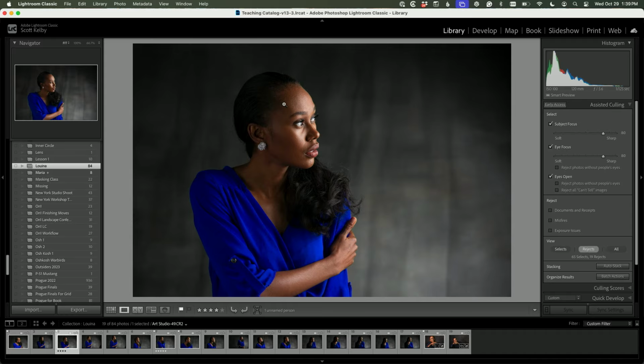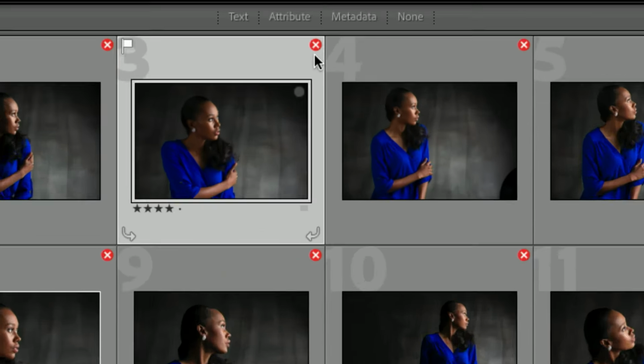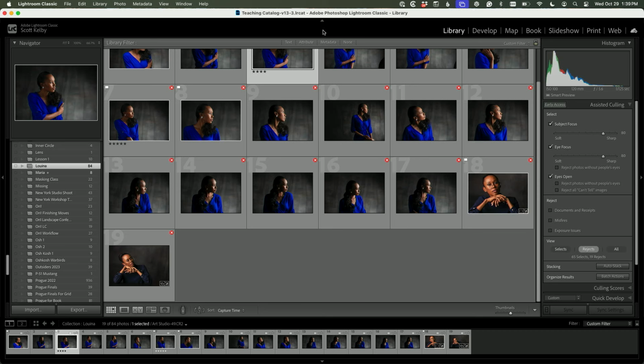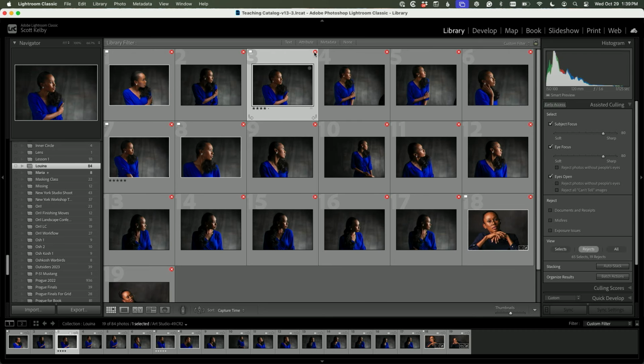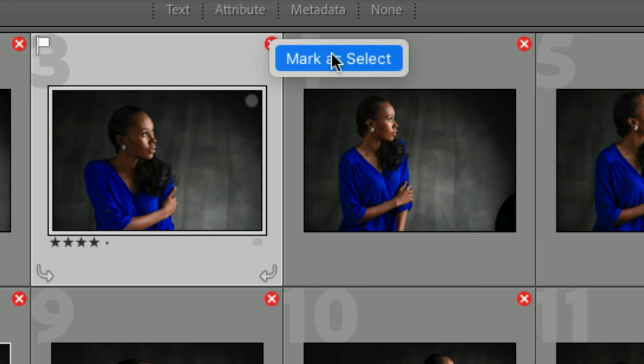What do you do if it accidentally chooses wrong? All you have to do is right click on the little red X. See this little red X here? The reject X, right there. Let me back off a little. You right click and say no, mark it as a select. Mark it as a select, and that way it will jump out of the rejects and be loaded to the selects. So it will no longer have a red X, it will have a green check mark, and everything will be good.